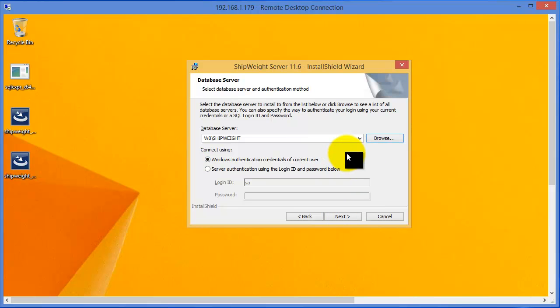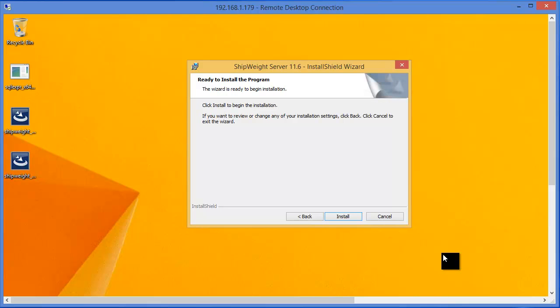So just remember, if you didn't turn on SQL browser service to be set to automatic, you would not be able to find it using the browse button, but then you could have typed it in like I showed you with local backslash and ShipWeight. This is the only thing you need to do here really, and then click next, and it should start to install the databases on the SQL instance. And we click next and then install.